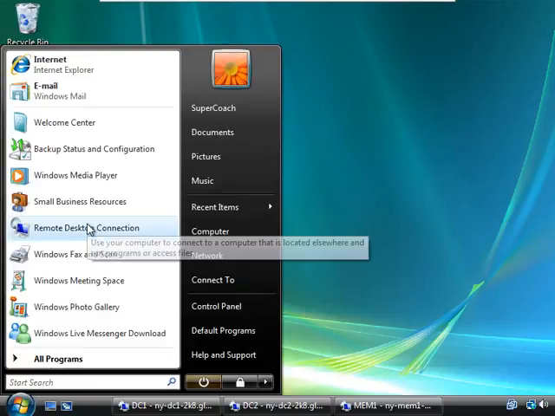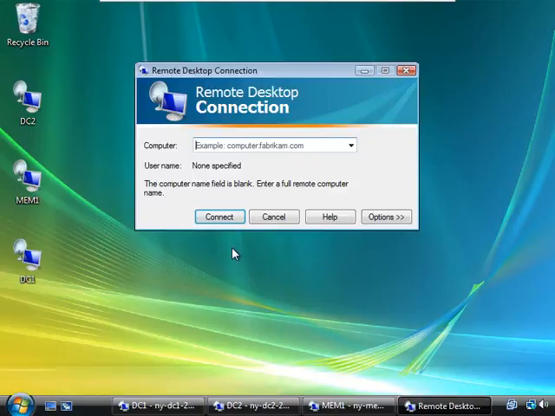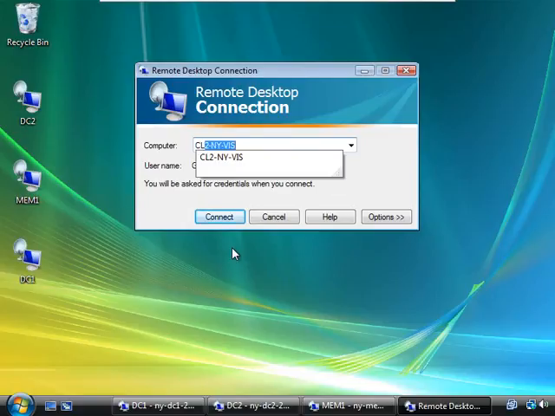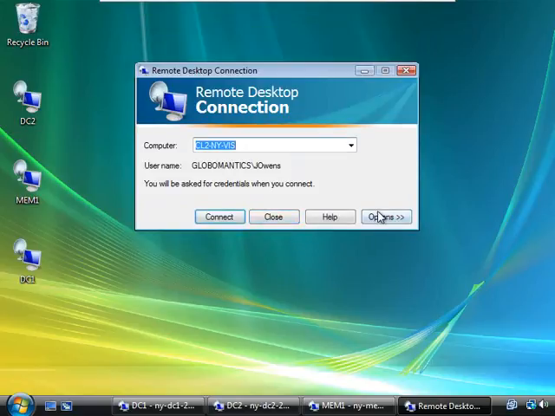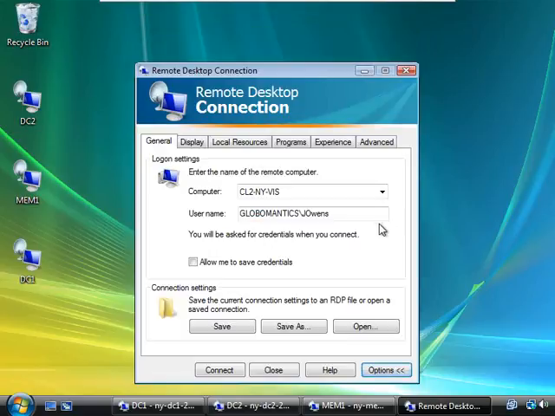Now this is nothing new. We just open up the remote desktop connection, and we're going to type cl2ny.viz. All right, let's cancel that just a second and go to the options. I'm going to take out the username here, because I want to create a shortcut that's always going to prompt me for credentials. This is a good idea for testing, obviously. I'm going to leave the username blank and leave allow me to save credentials unchecked.